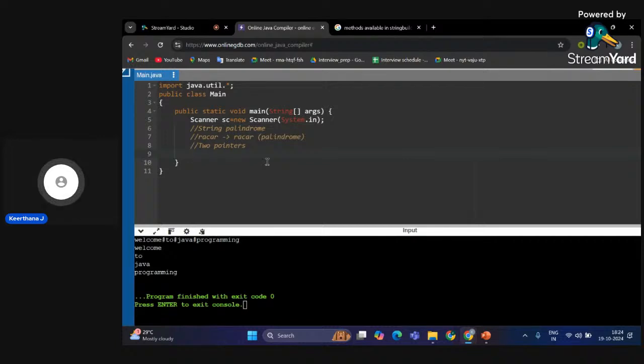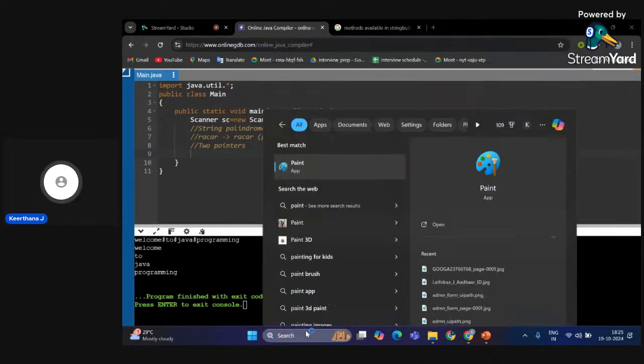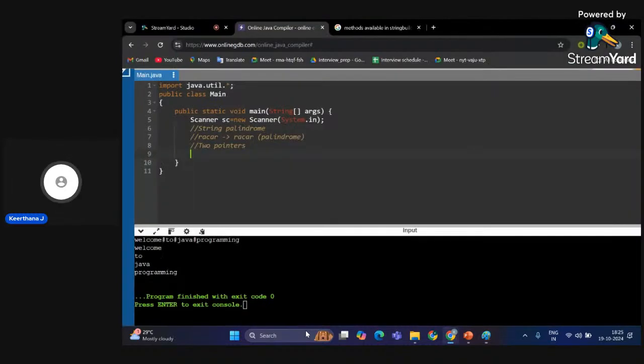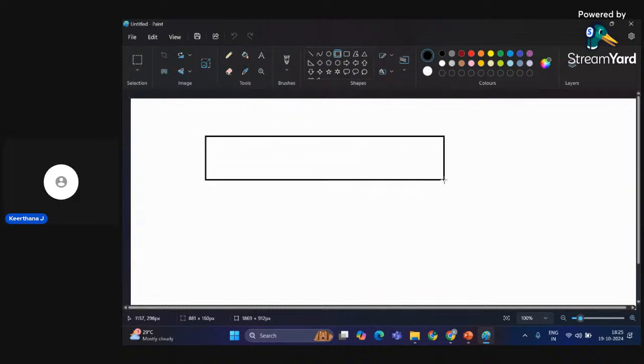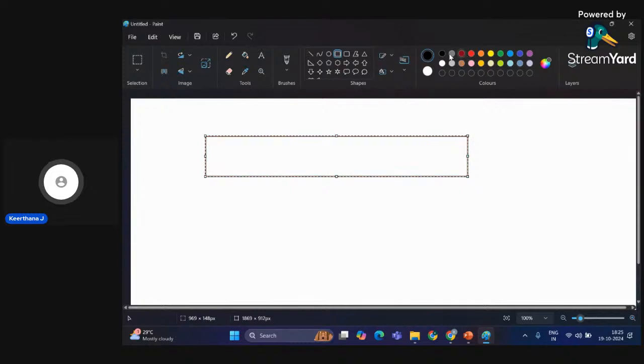So we are going to solve the string palindrome problem with the help of the two pointers concept. Now we'll be seeing the concept of two pointers. If anybody knows about two pointers already, you can let me know in the chat. Okay. So let's take a very simple string. Let's take the same example, RACECAR.